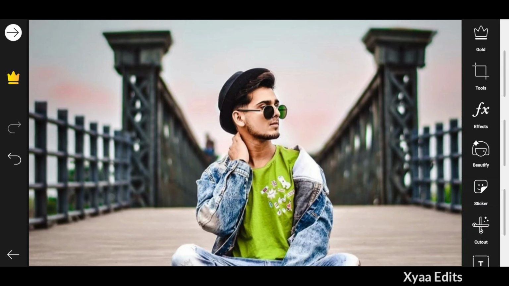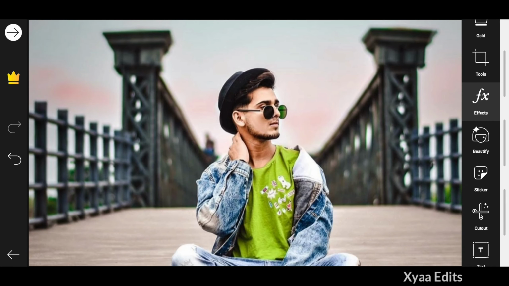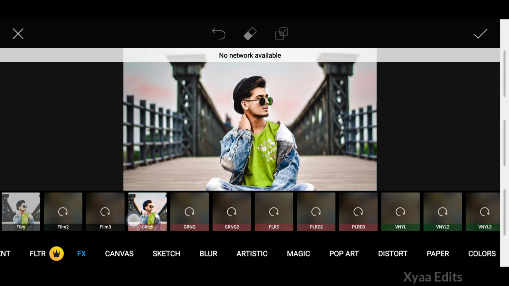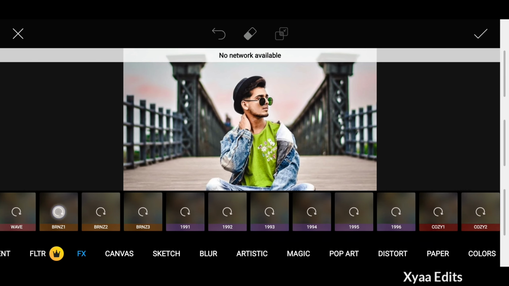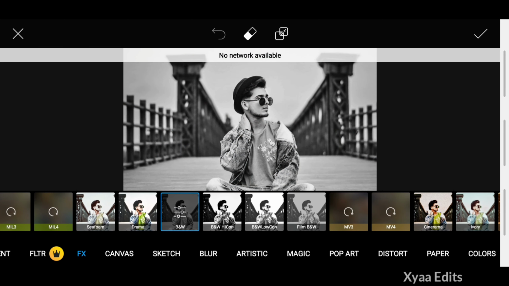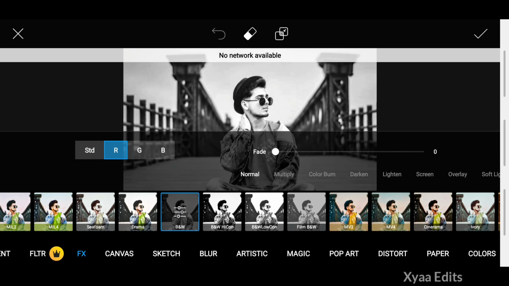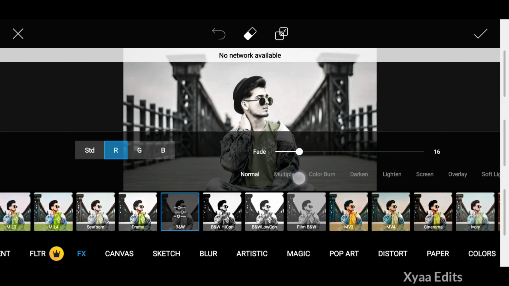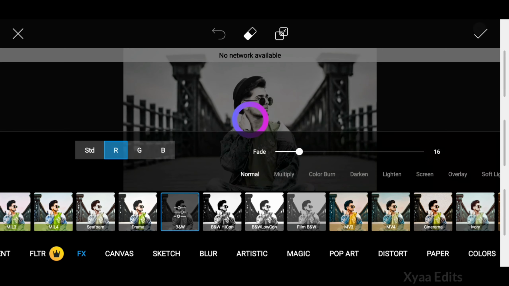Now go to FX, you can see here. In this effect, scroll to the left and you can see here black and white. Tap on this black and white. Now tap on this RGB, and R is perfect. Now you have to fade out a little bit, make it around 15 or 16 like this. Now tap on tick mark.